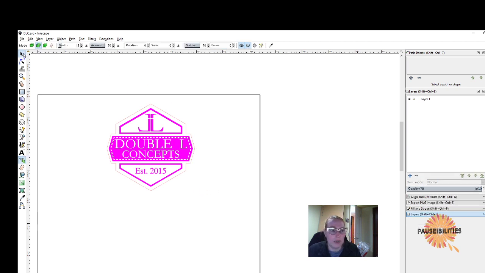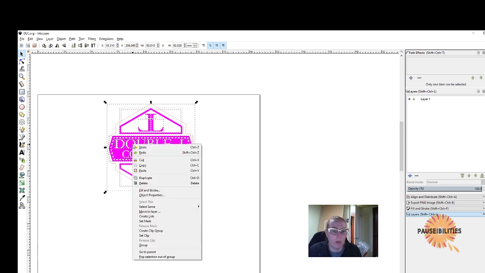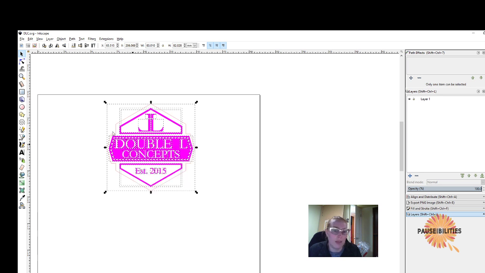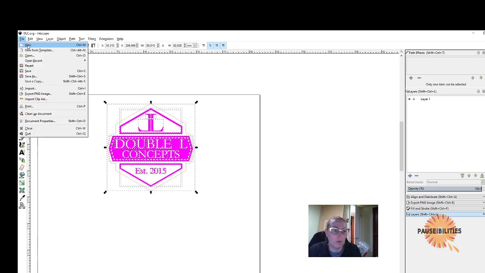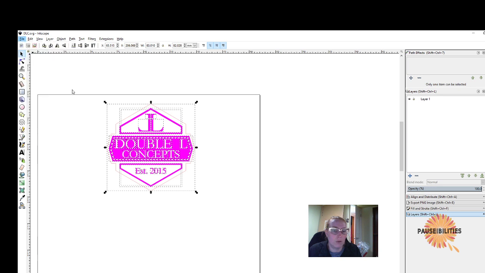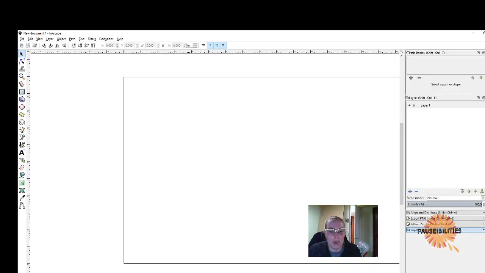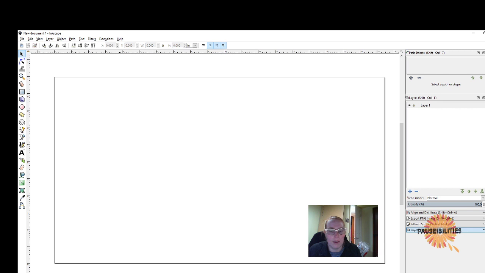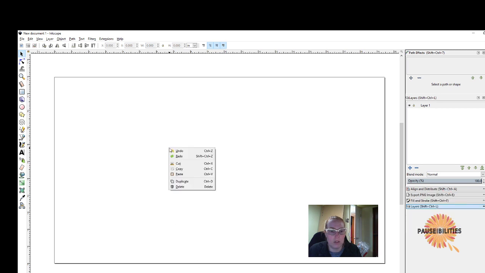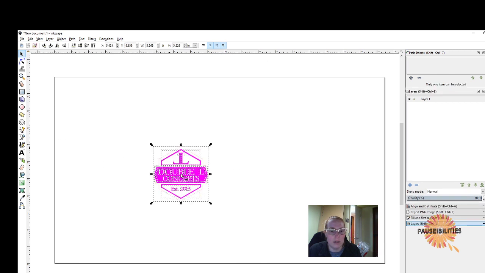So I grab everything, or Control All. Sorry, I didn't take time to load up any of my keyboard helpers that would show you what I'm actually doing. So Control All, I'm going to go ahead and cut or copy it, and then I'm going to open a new document. One of the things that we did for Inkscape very early on was to create a workboard area that is the size of the bed of the Glowforge. So I'm going to go ahead and paste it in here.